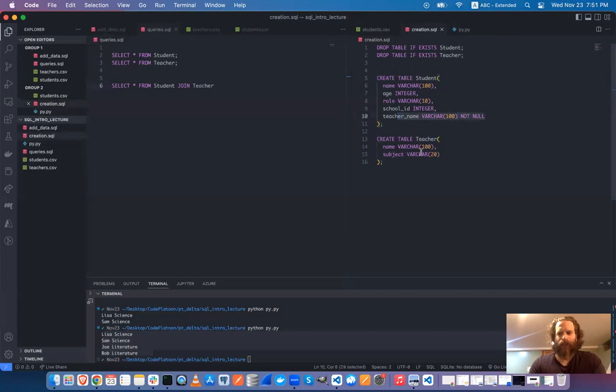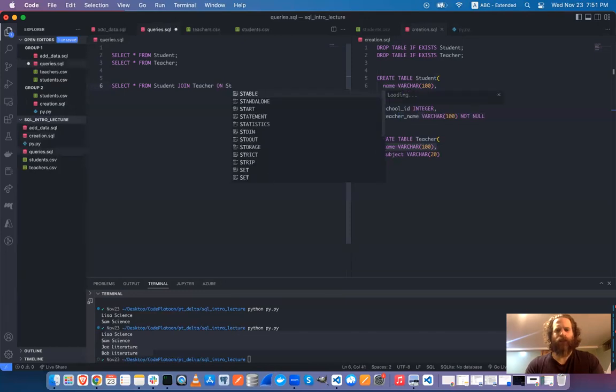So now I can connect these two tables, but I haven't told SQL how to line things up. It just knows that I want to somehow combine the student table with the teacher table, but you have to tell it how to line things up. And you do that with the on keyword. We know that student teacher name should be the same as teacher name, so you can just specify that here: student dot teacher name is the same as teacher dot name.